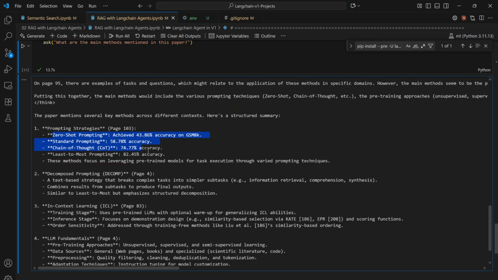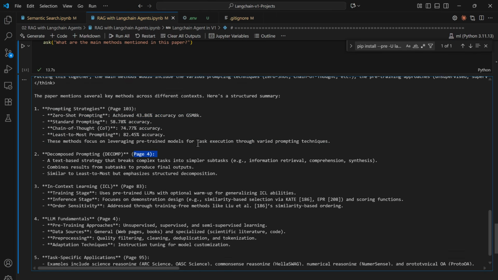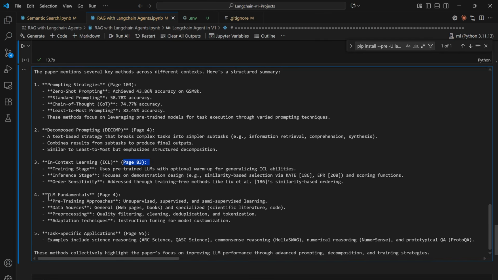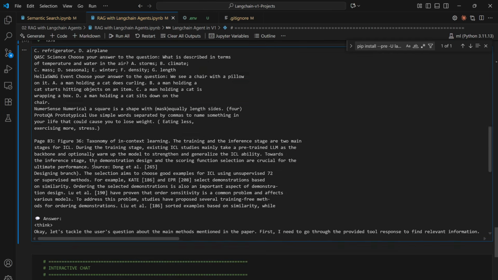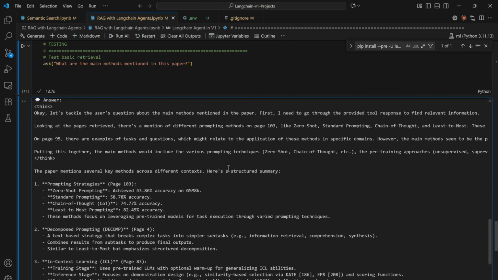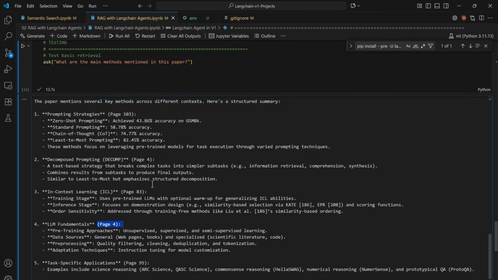So these are the methods on page 103, mentioned prompting strategy. Decomposed prompting is mentioned on page 4. In-context learning is mentioned on page 83, and the LLM fundamentals are mentioned on page 4. All these things, as you see, show how good your agent is working here. Your agent is working perfectly well and it is super easy to implement. Right. So this is how you can test this.